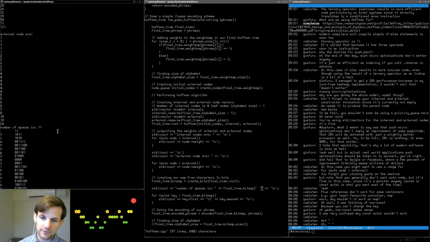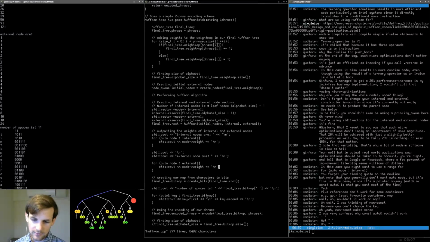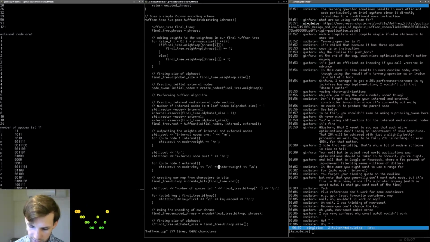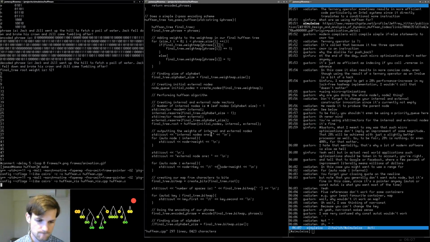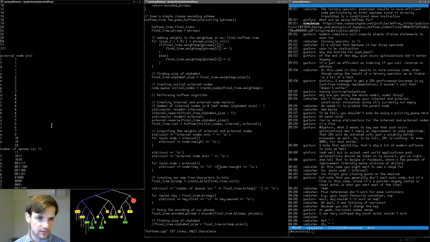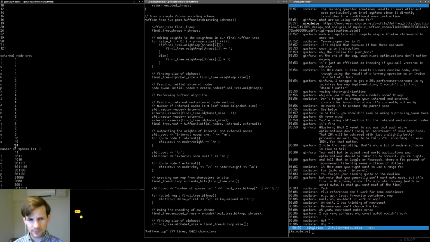Let me do this. For the external nodes, let's not output external node weight. Let's output a couple different guys. So we're going to do external node, node pointing to key, and then tab, and node pointing to weight. Make it. Okay, let's see what we got here. So, exclamation point. Space says it's 24. What? Are there 24 spaces? It should be that there's only 11. Number of spaces is 11. Okay. Number of spaces is bitmap.